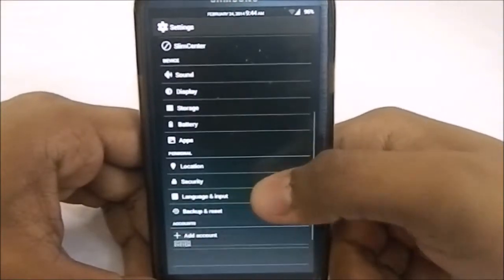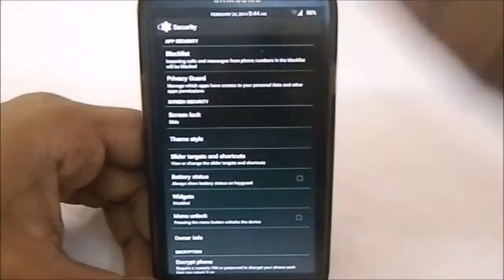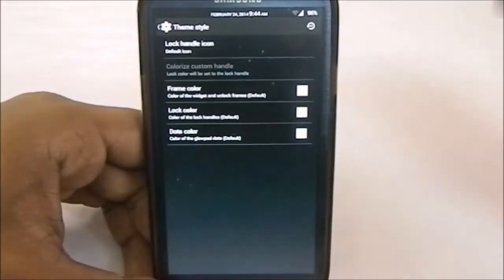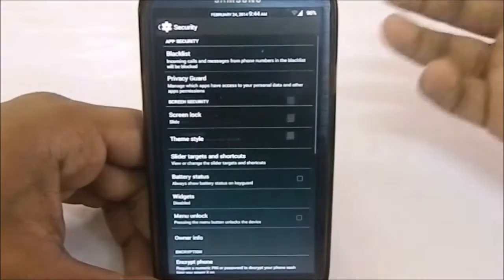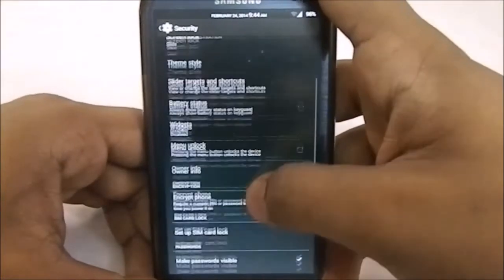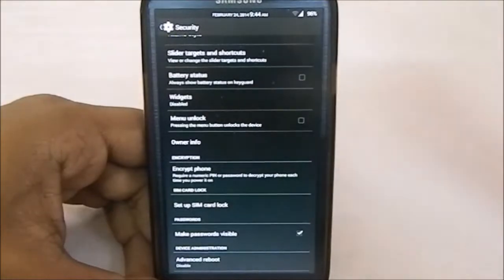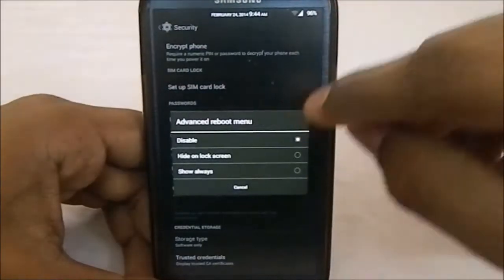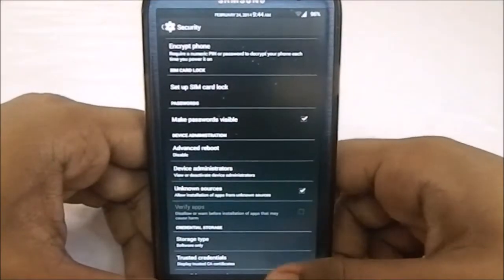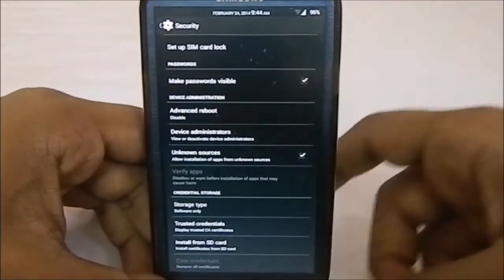What else does this have? Now, in the security setting, there is a theme style where you can change the drag handle, which is a Slim icon, or you can have a custom icon. So that's really neat. You have a lot of options there. Now, for the three-way reboot, you need to go to the security and advanced reboot rather than to the developer settings. So that's something which I want you guys to know about.